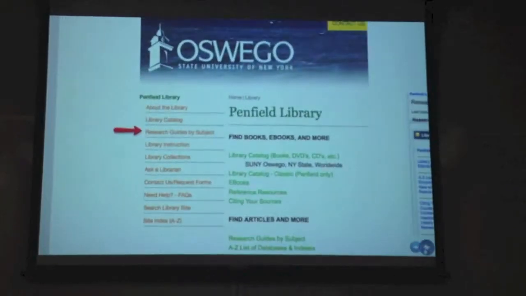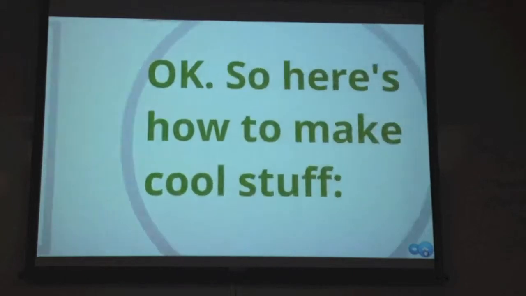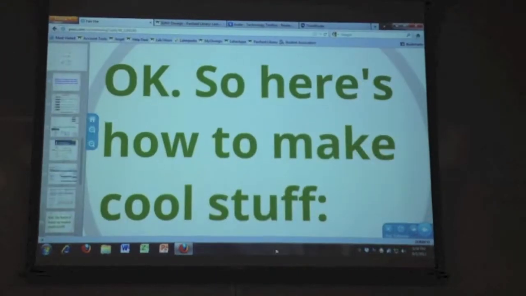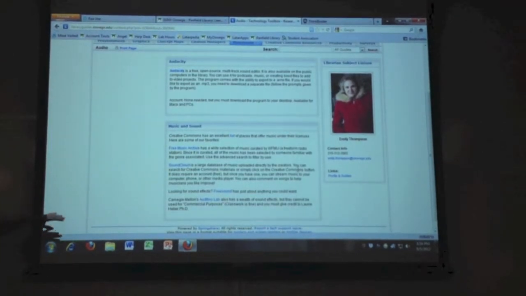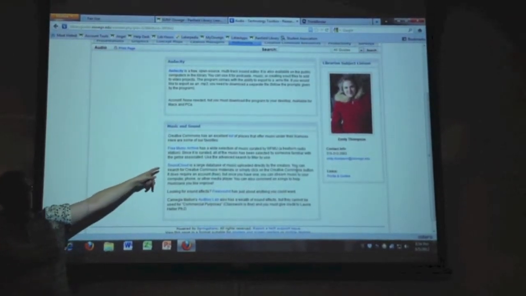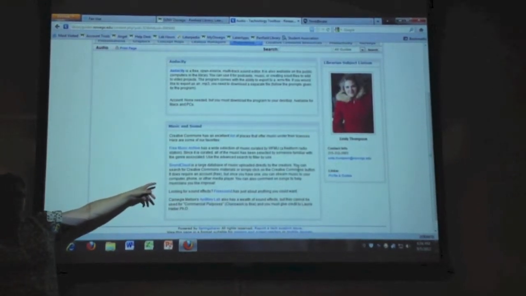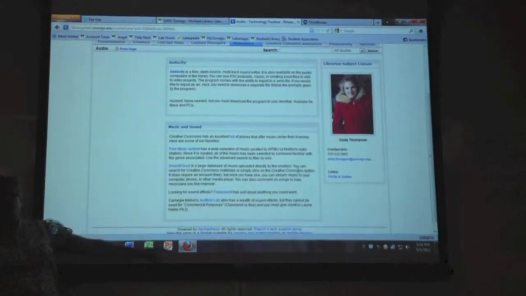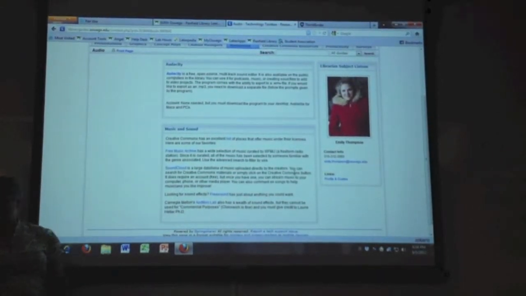And there are links to it from the Technology Toolbox. Like I said, I've put links to the Free Music Archive, which has an amazing wealth of stuff there. SoundCloud, about half of it you have to pay for, about half of it you don't, and you can listen to all of it for free. So I strongly recommend it.